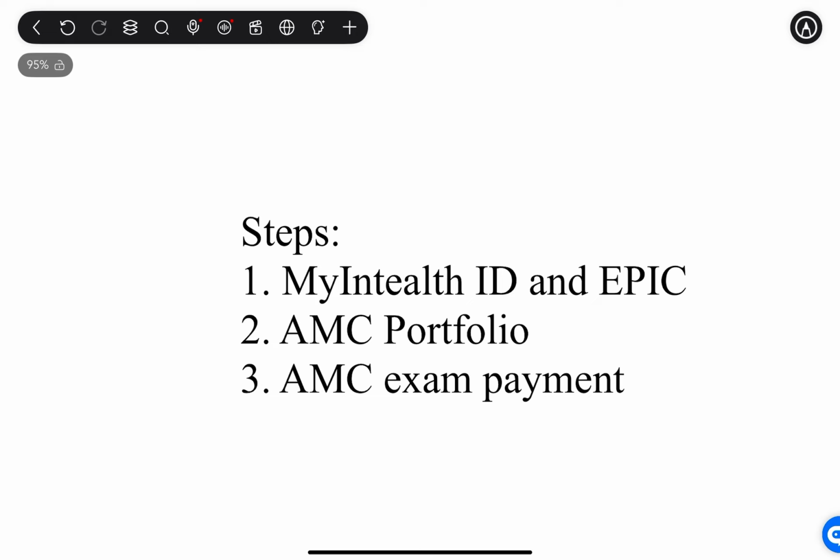Now you don't get a choice. You don't get to choose if you want to do AMC MCQ1 or the AMC2, because it's already in the system. They'll see that your passport is linked to your degree and you don't have any AMC exams, so they'll directly jump and give you the AMC Part 1 exam.